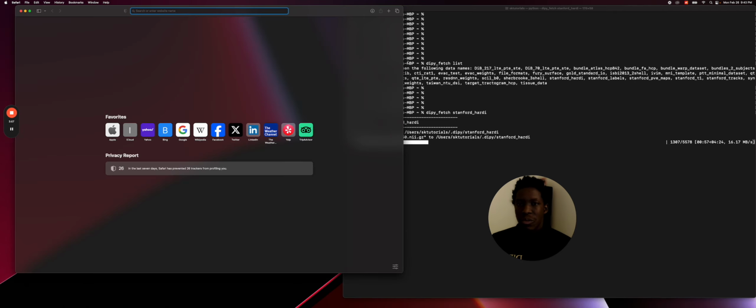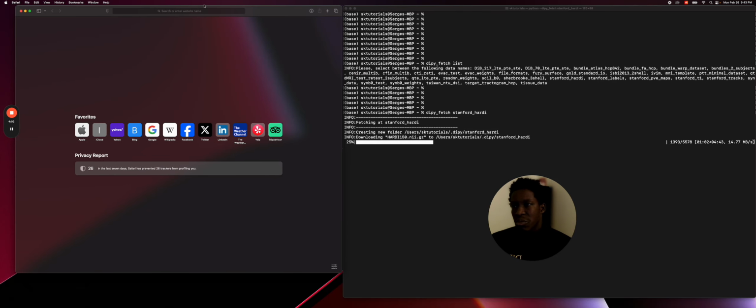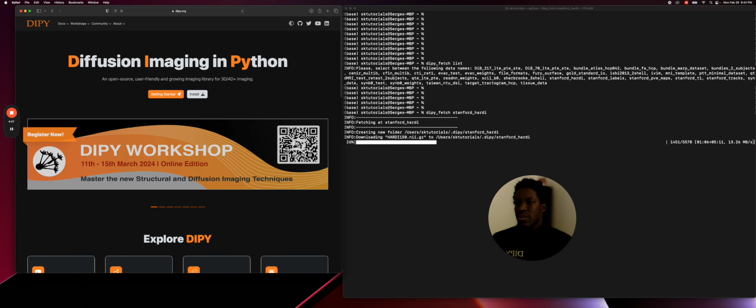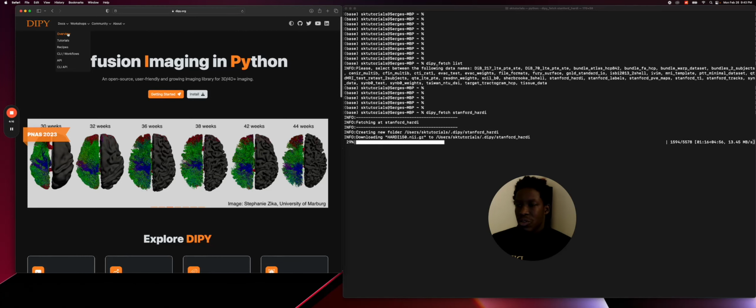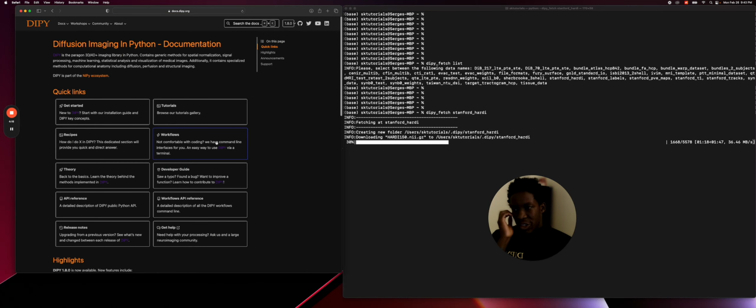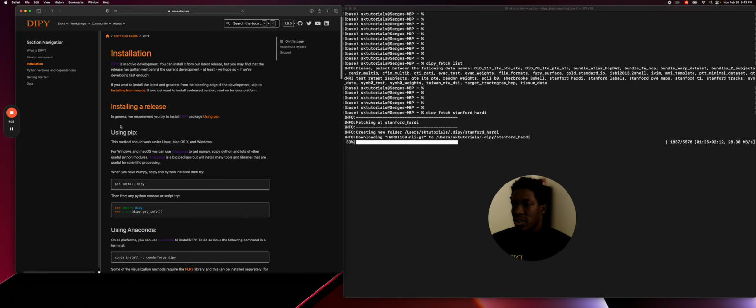And I will go to the Dipy website, meaning dipy.org. So once I'm in dipy.org, you can go to get an overview of the Dipy information. Then you go to get started, and you can see that you have a specific section named data here.